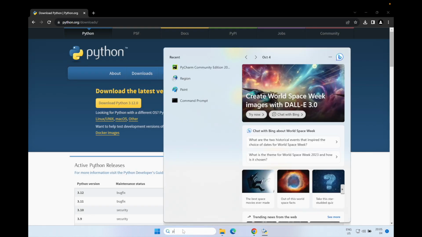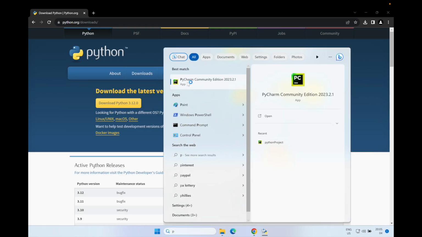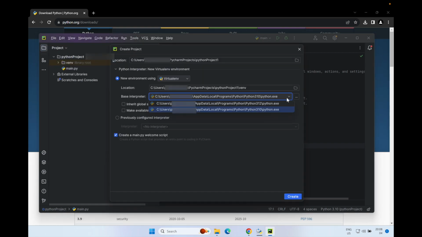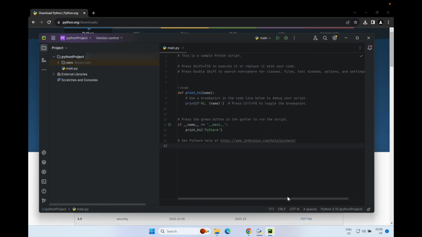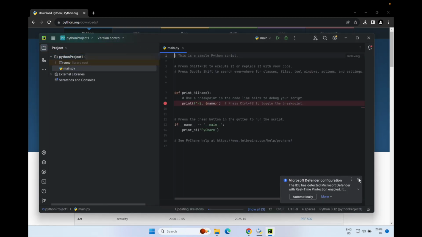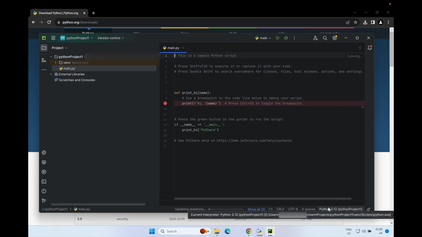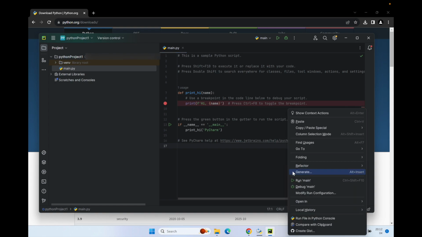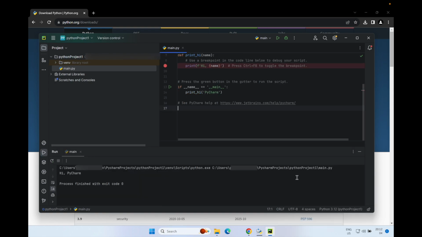Now let's connect our new Python to PyCharm. Create a new project, and now we are offered a choice of two Python interpreters. Choose the newest one and create the project. Now we see we have version 3.12. Let's run this script and make sure everything works. As you can see, everything is good.